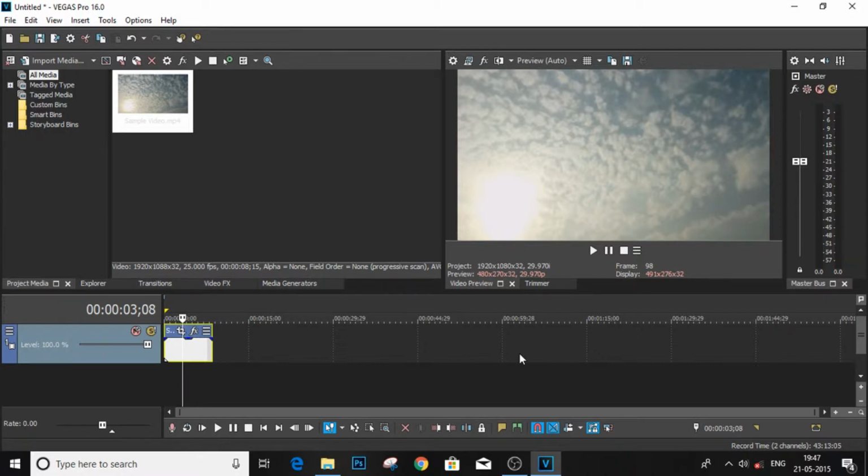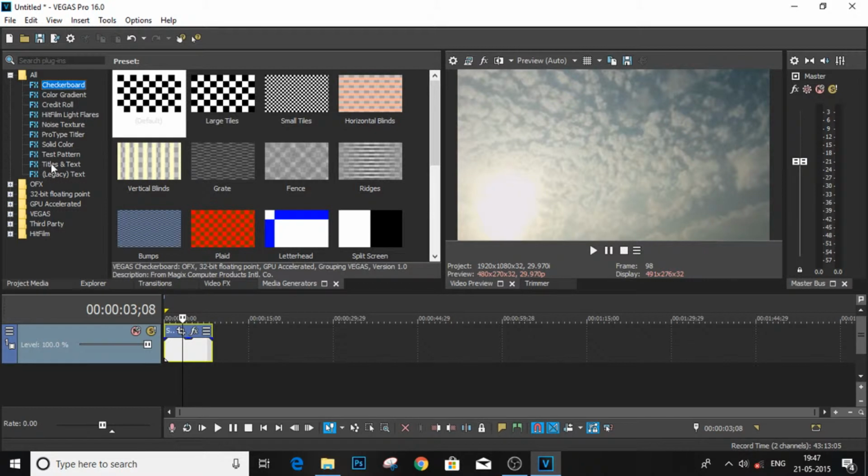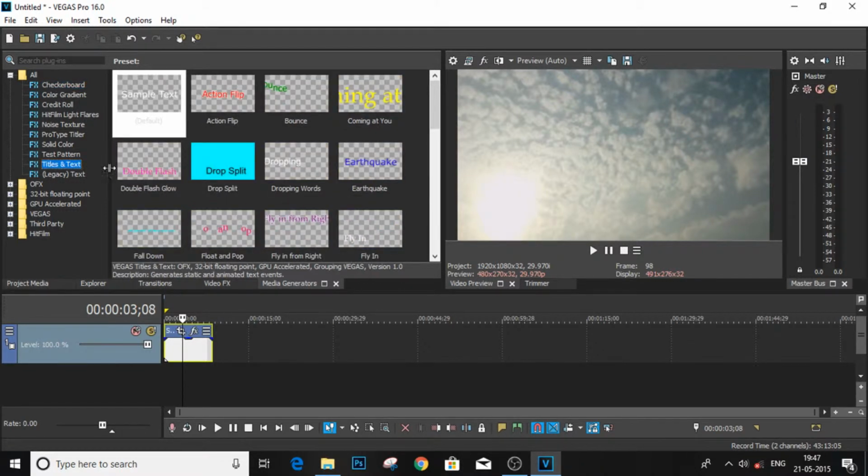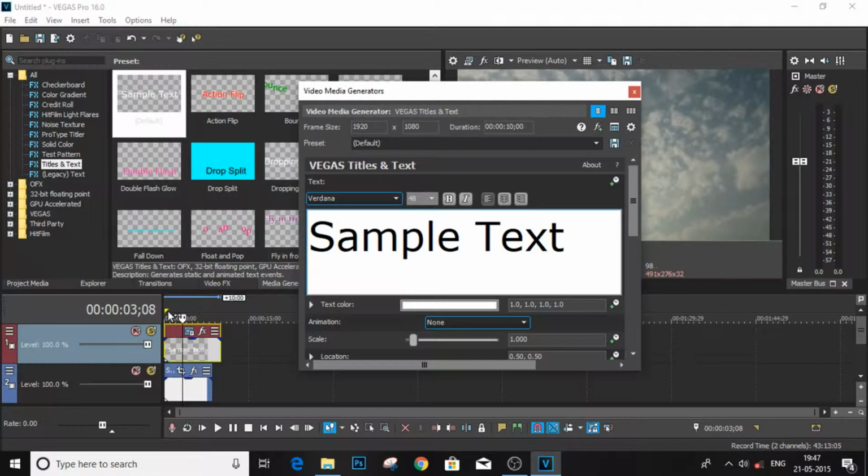So to get started, firstly import your video onto the timeline and then click on the Media Generators tab and click on Titles and Text. As you can see, there are a lot of different types of text available for you, but I'll just stick with this basic one and drag and drop it on top of your video. Make sure you drag and drop it above your video and not below your video.